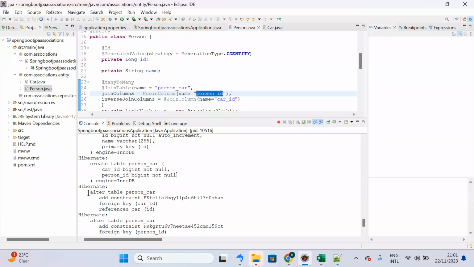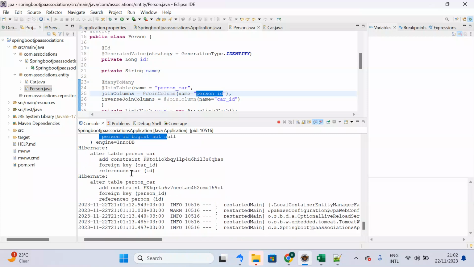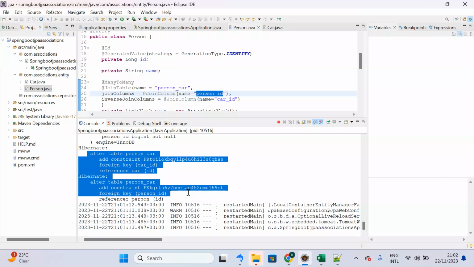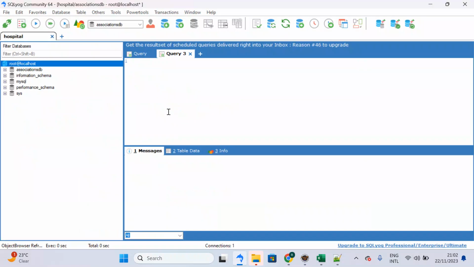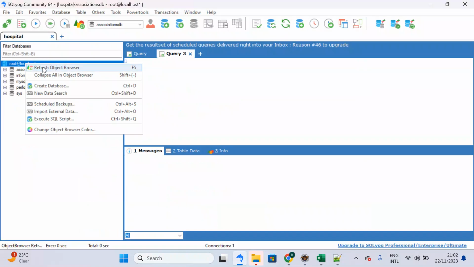After that, the relationship is established with foreign keys. This person_car table will have two foreign keys: car_id and person_id. So Hibernate has generated foreign keys in the person_car table, associated with the car table and the person table. Let me open the database and refresh the object browser.